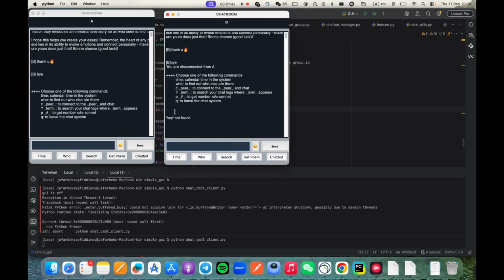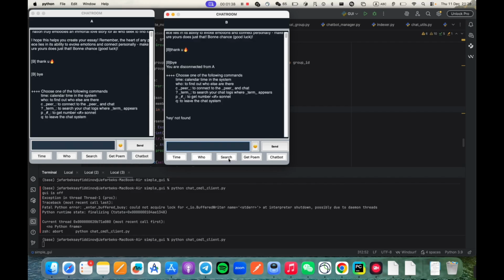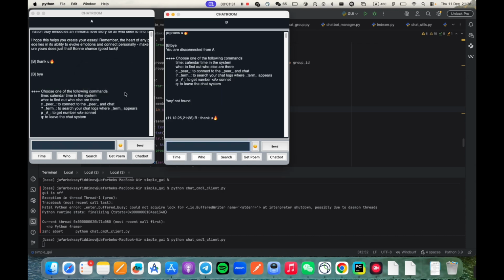Let's try the search. Let's do hey. Oh, it's not found because the first one was hey with an emoji. Let's try the second word. Let's try think. Okay, there we go. The first one was not found because it had an emoji right next to it, so it's not the correct one to type.